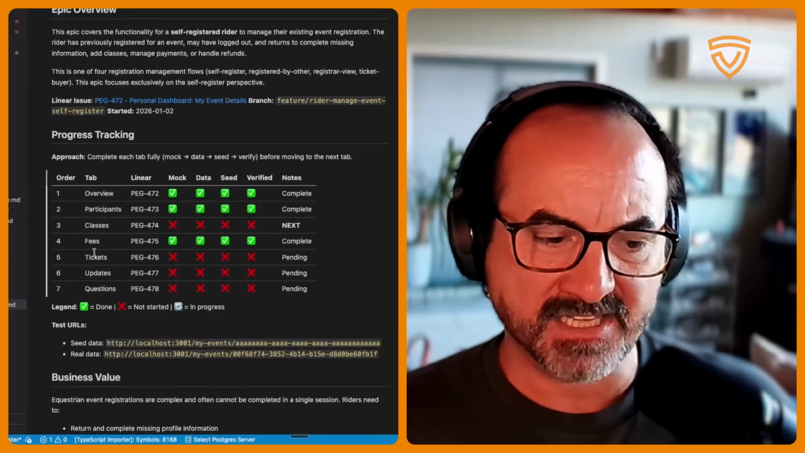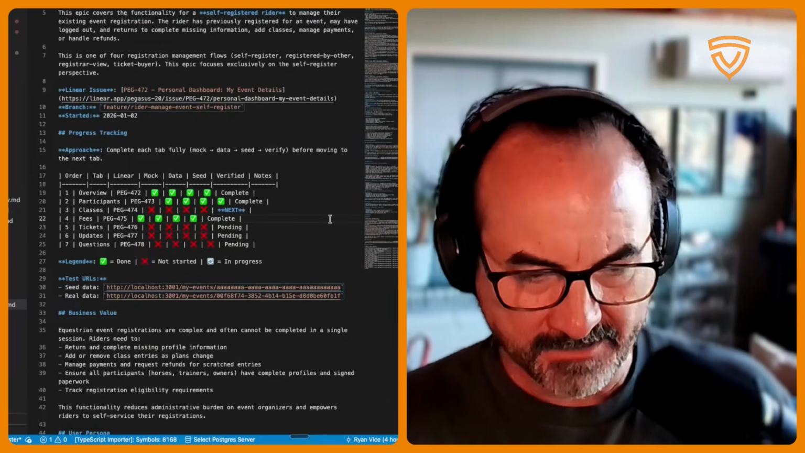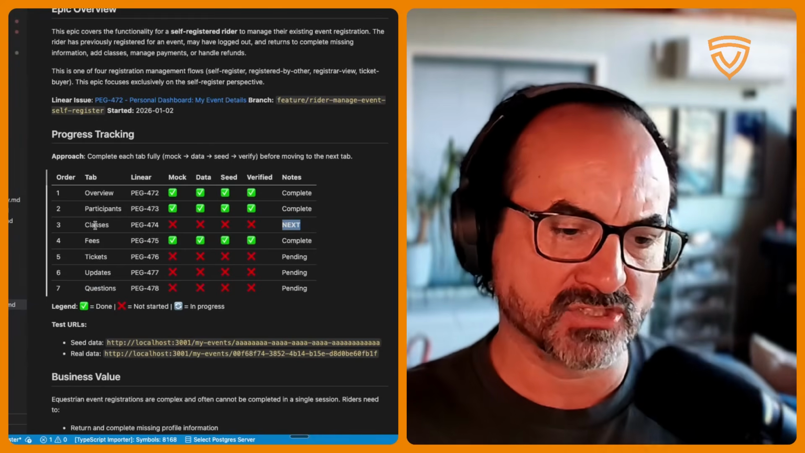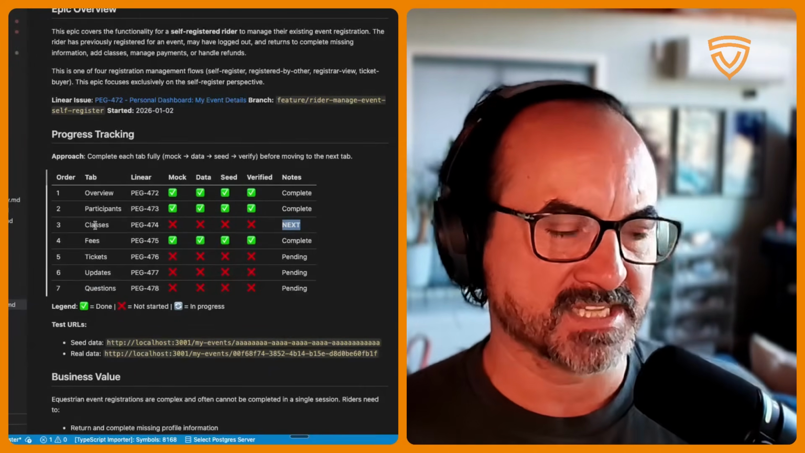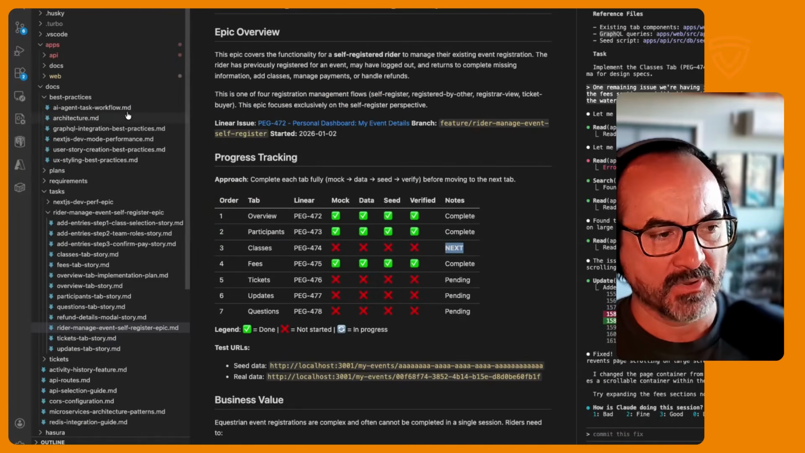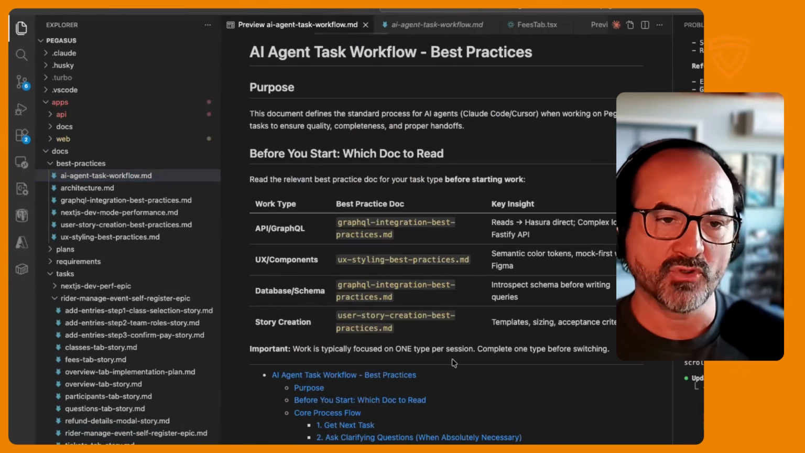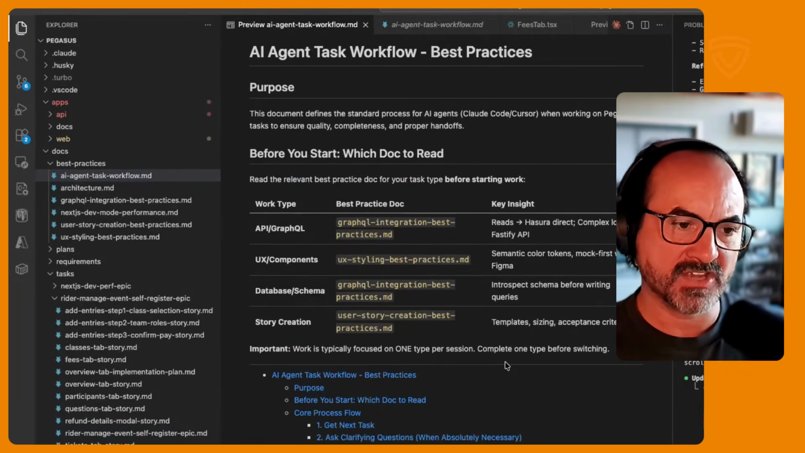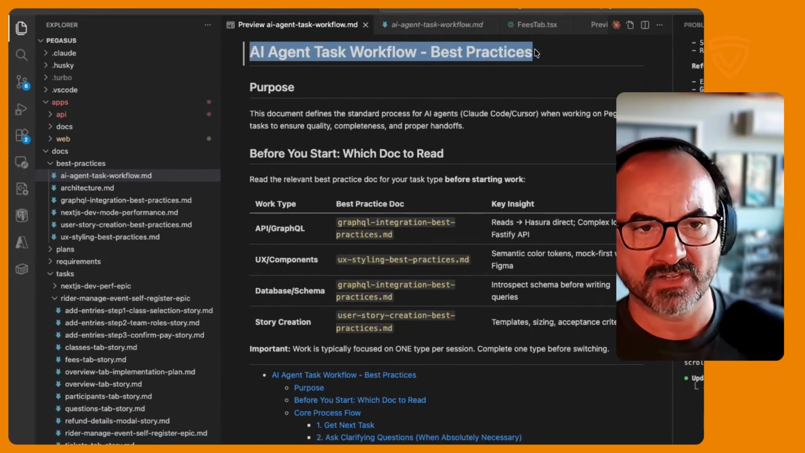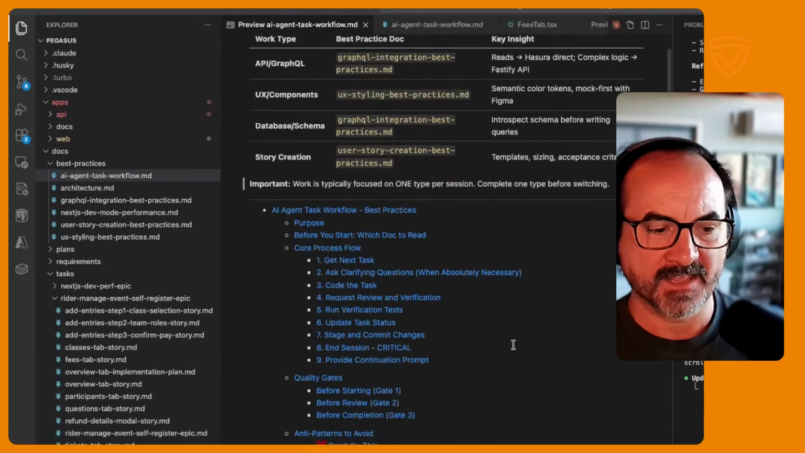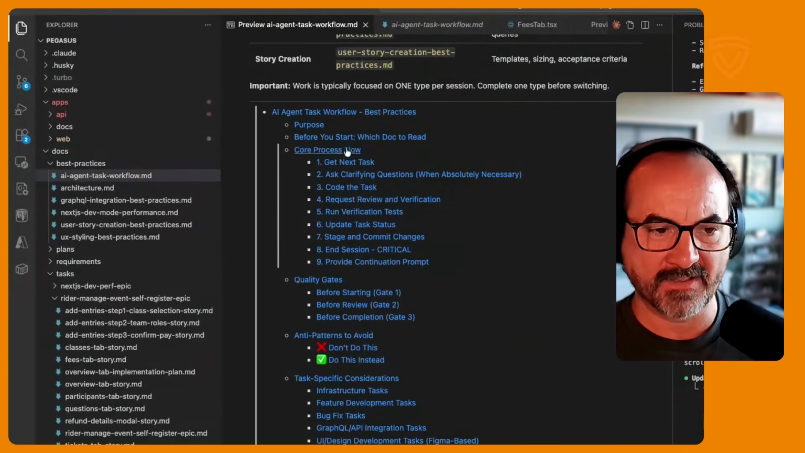And like I said, next up, we're going to try tickets. It says next on the classes, but the classes is a little too simple. So I'm going to tell it, let's do the tickets next, because it'll make a better example. And the way we do that is once the story is created, whenever we are working a feature, this is the AI agent workflow best practices. What the workflow best practices does is it tells it our core process of how to work a workflow.